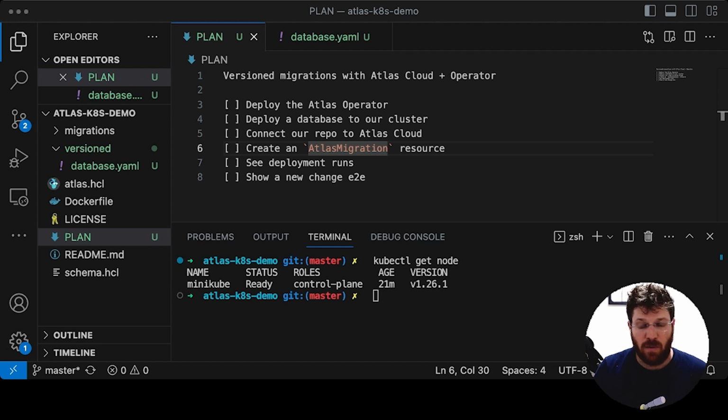So our plan is to deploy the Atlas operator to a cluster. You can see we're running a local Minikube cluster that we're going to be playing around with. We're going to deploy a dummy database, a MySQL database, to this cluster. We're going to connect this repository we're working in to our Atlas Cloud account. Finally, we create an Atlas migration resource, which is a custom resource that defines a policy for running version migrations. We're going to show some end-to-end runs of how this actually works.